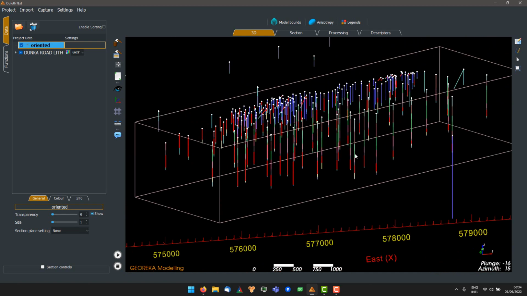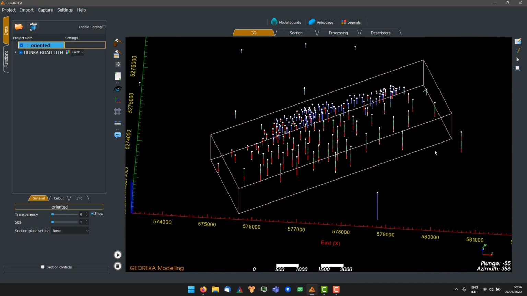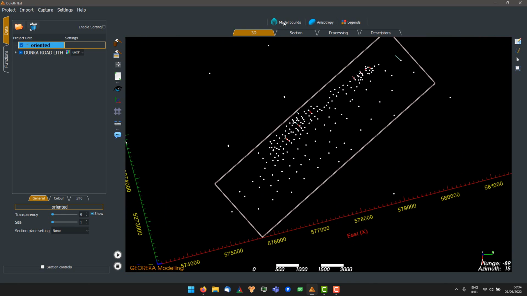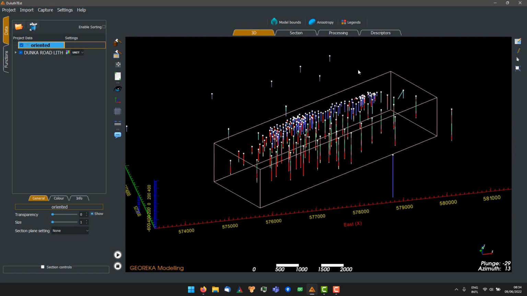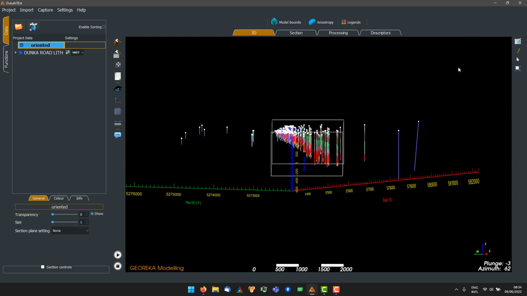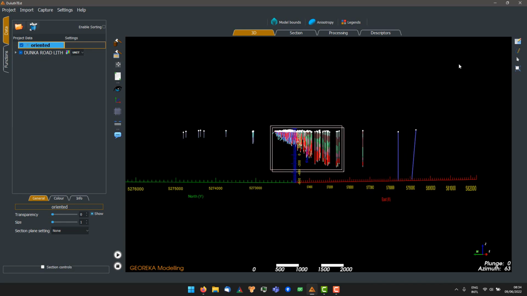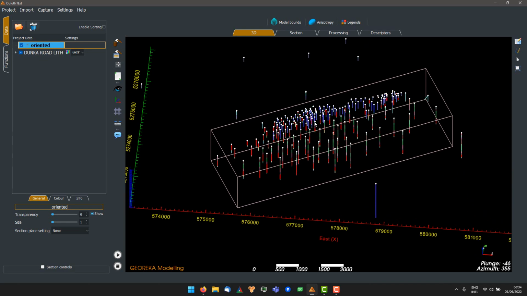So I've already set it up to have a model boundary, model extent here, so I'm not going to go through that now. And it's all nicely aligned with the majority of the data. Alright, let's get started.